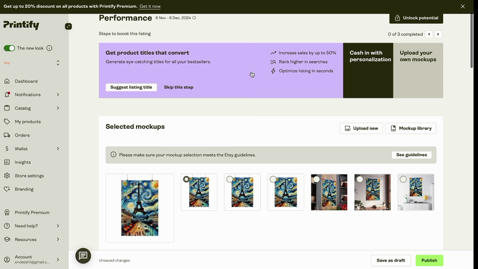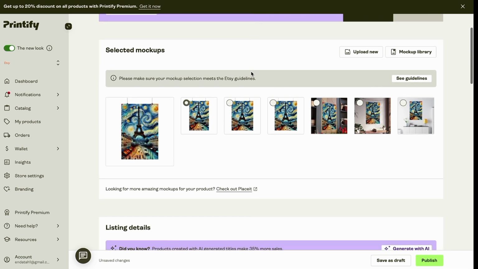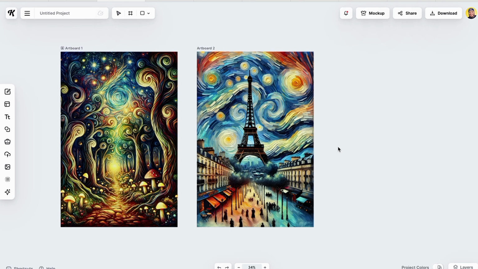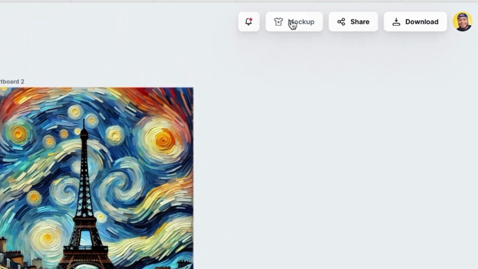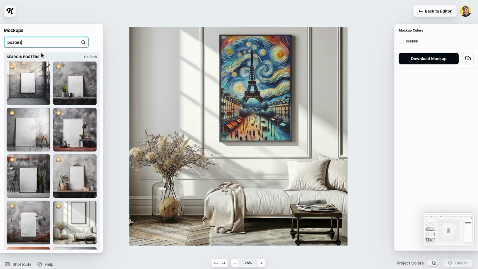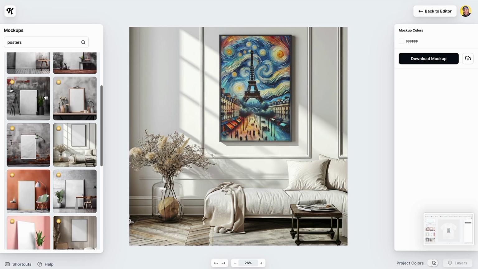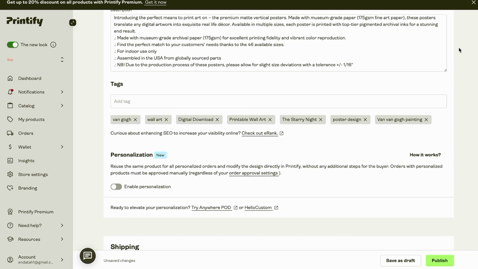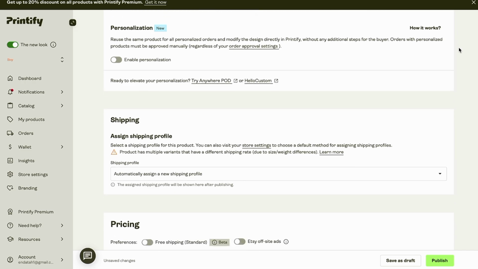Now you notice that Printify provides default mockups, but you can enhance your listing by adding more quality ones. To do this, go back to your design in Kittl, select mockup, and search for poster. You see a variety of high quality poster mockups to choose from. Once you're done, return to Printify and update your product name, enhance your description, and add relevant tags.